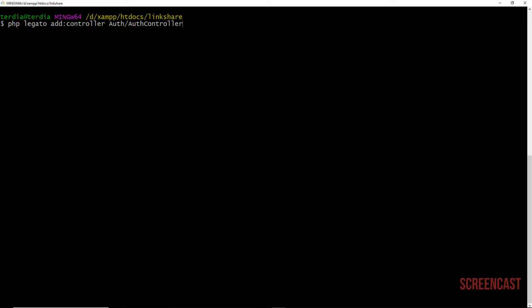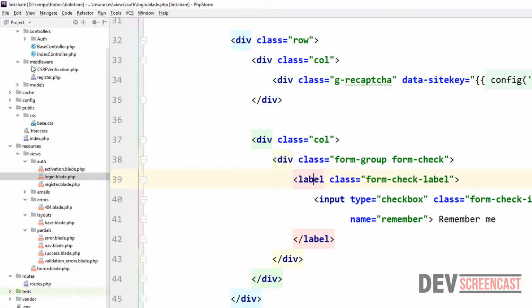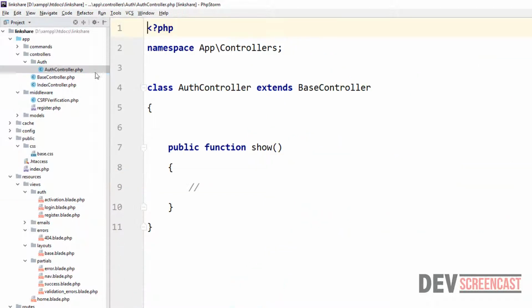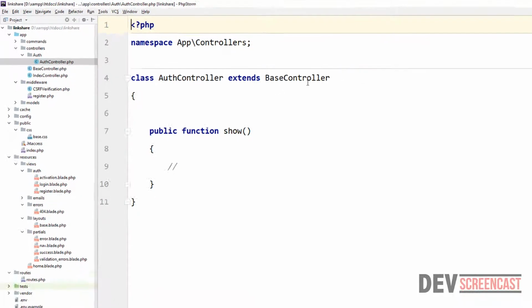What the Legato inbuilt command line tool will do for me is to create this folder and then create a file inside of this folder, which will be called AuthController.php. That will be a class. The next thing we want to do now is open our text editor. Right here, you can see that there's a new folder inside of controllers, and we can see the file that was actually created, AuthController, which extends the base controller.